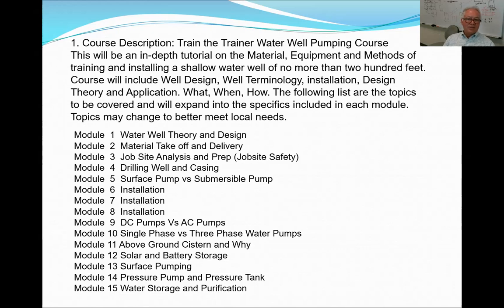So we'll have design theory and application, such as what, when, and how. The following lists are the topics to be covered, and we'll expand into the specifics in each module. Topics may change to better meet the local needs as we're working on each one of these. So topic 1, or module 1, water well theory and design. Number 2, material takeoff and delivery. Job site analysis and prep. I can already tell you session 2 will be after this one. This is the intro, and so I already got a few things out of order there.